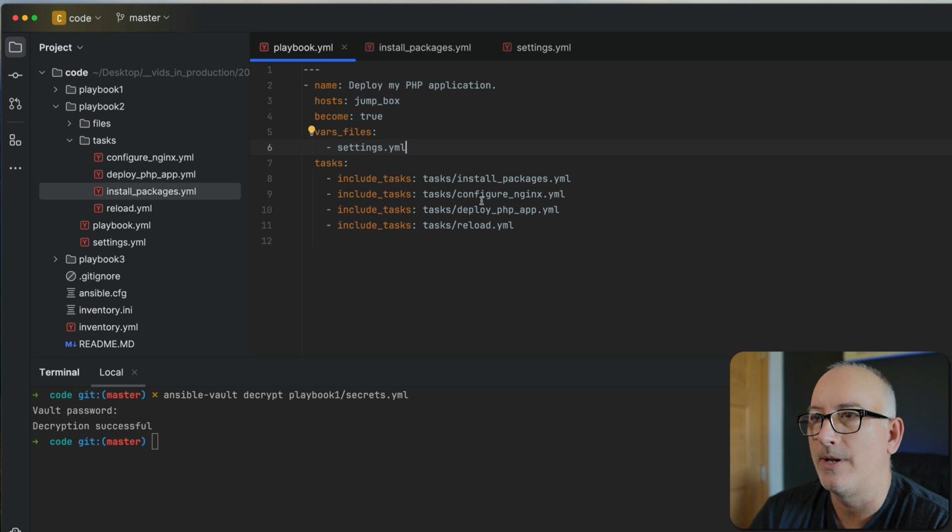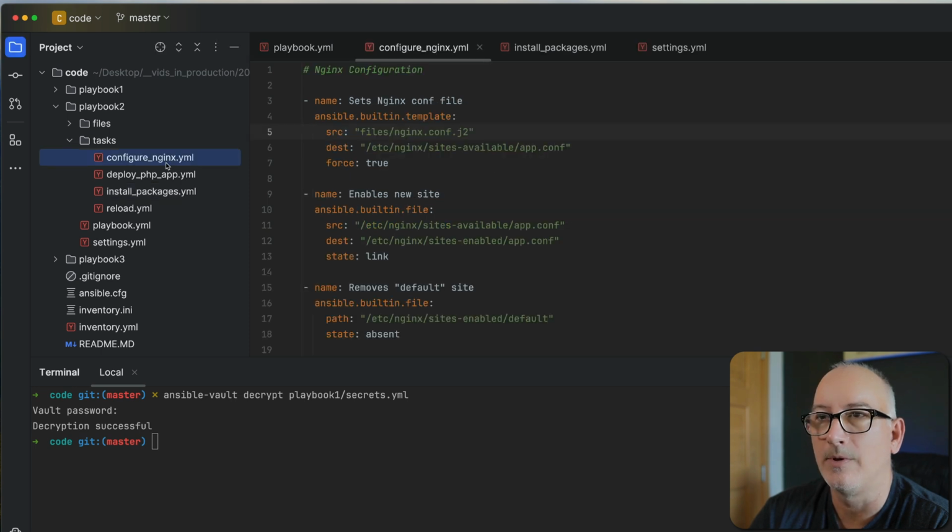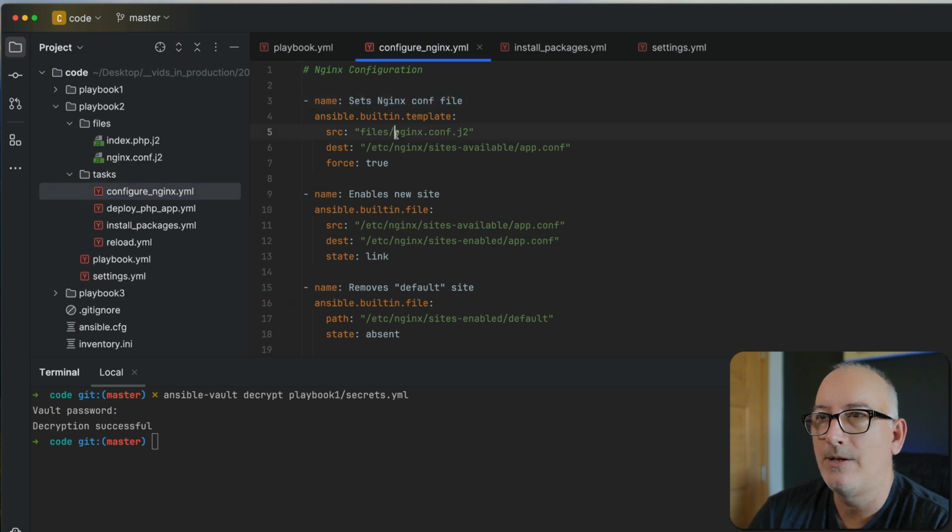Our second one is configure Nginx, and that's here. Look at that next. So configure Nginx only has 3 tasks. It sets the Nginx conf file, and you can see here the source of this is our files directory here. And then there is an nginx.conf.j2. J2 is the Jinja extension. So you see my IDE has recognized it as J2.